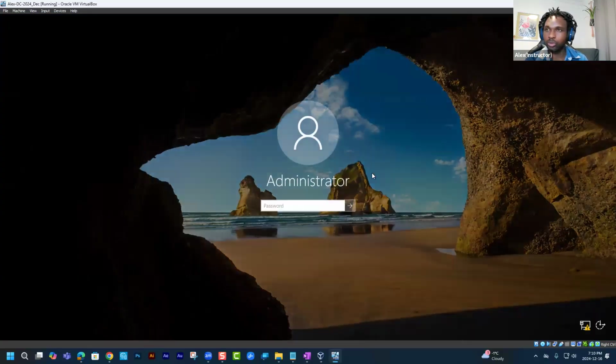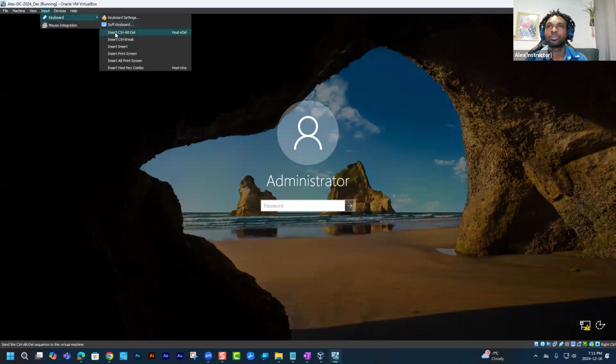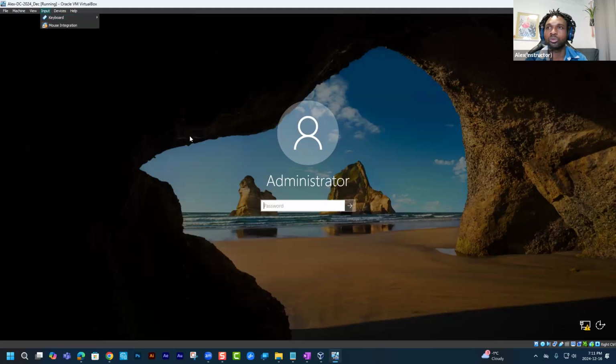So if you want to use the keyboard shortcut instead of going to Device, you use the right Control and Delete. The right Control and Delete will bring up the screen instead of going here. So insert Control or Delete. The host key is the right Control. The keyboard, the right Control plus Delete. That's the host key. So your host key is the right Control.